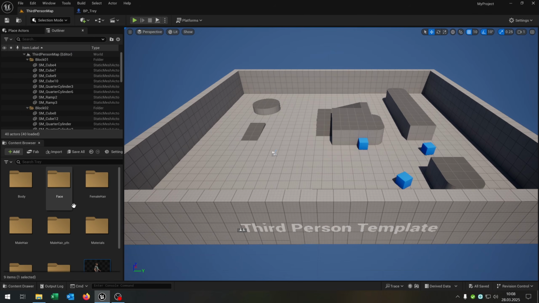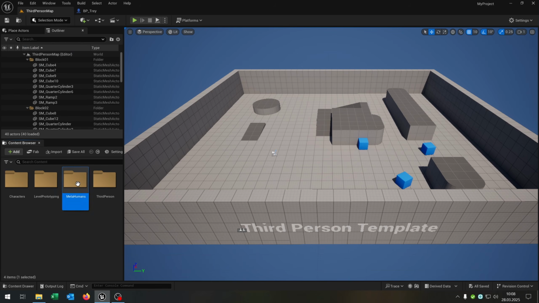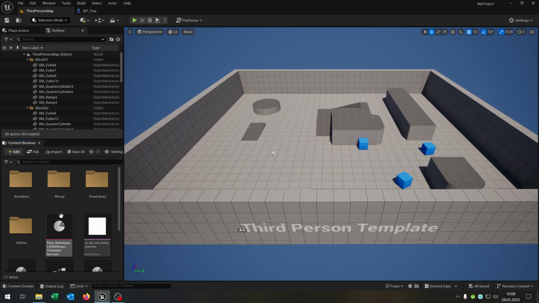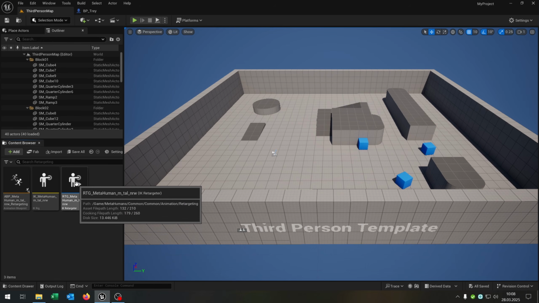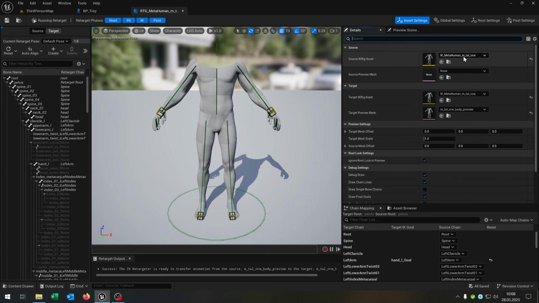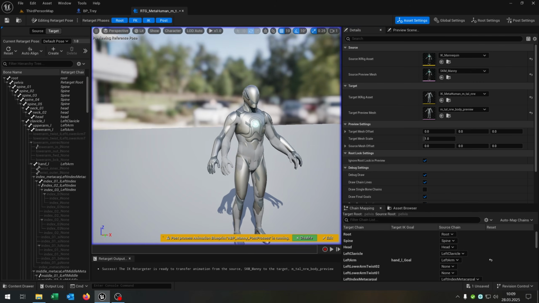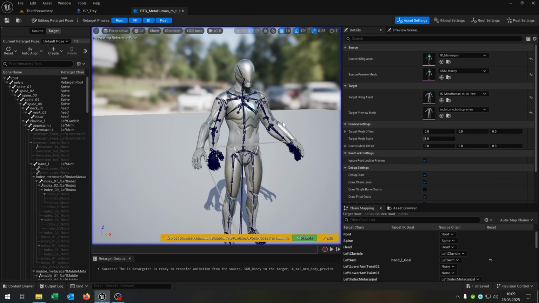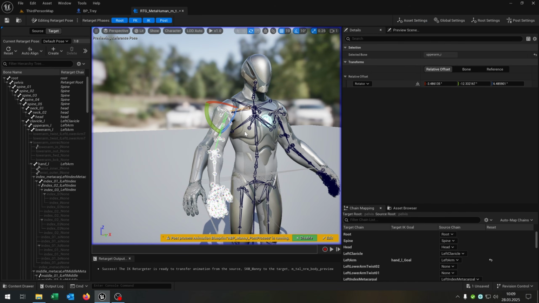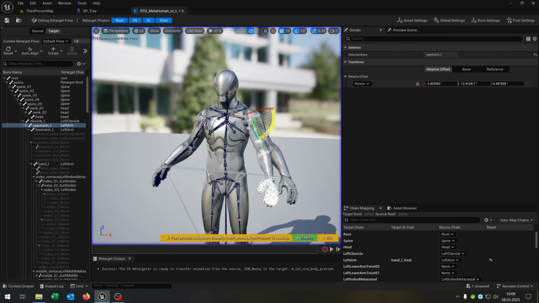So we go back to our level here, go back to our MetaHuman folder, common, animation, retargeting. And then we open up this retarget MetaHuman. We need to select the source, in this case our mannequin here. Then we hit running retarget. As you can see, we need to fix the pose. We go to character, bones, and select the all here. Then we need to select this whole arm here and fix the pose like that. And we do it for the other arm as well, like that. Then we save this one and we can close this.